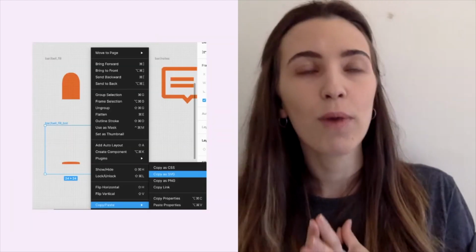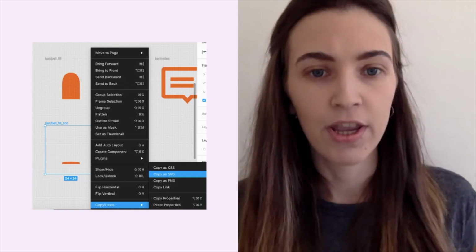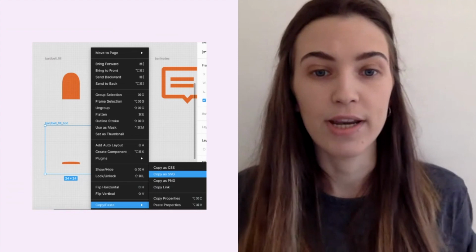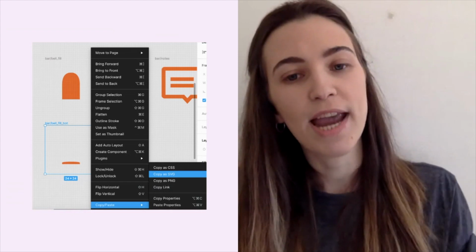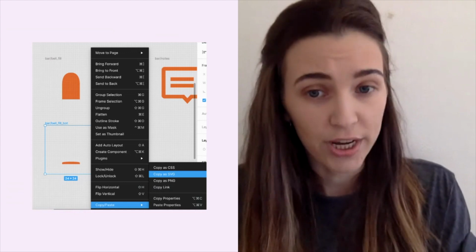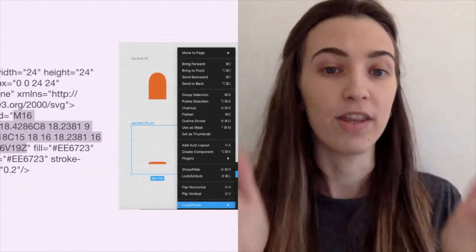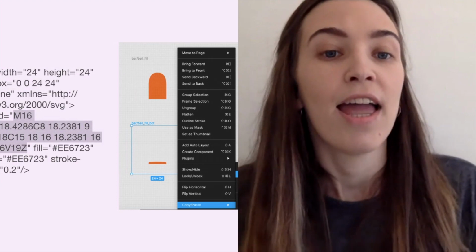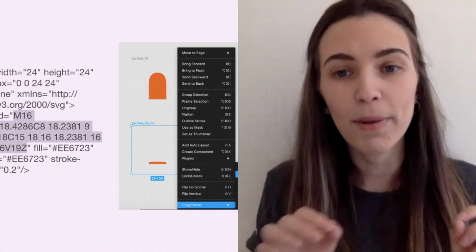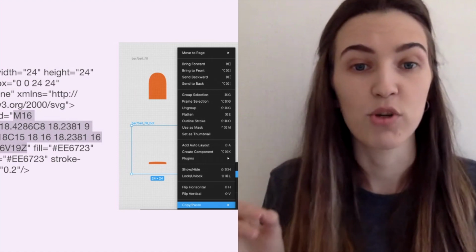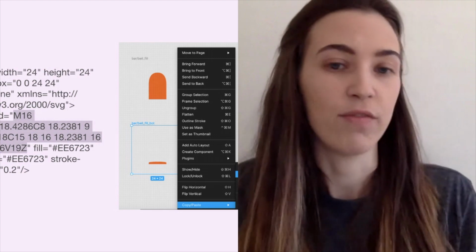So another way, instead of doing it from within Shapeshifter itself, another thing that you can do is you can do it within Figma or Sketch. So what you do is you say copy as SVG in Figma or Sketch, and then you basically get this code over here. And then you take everything within path D inside the inverted commas, you copy that and use that within Shapeshifter. So that's just another way of doing it instead of doing it within Shapeshifter.